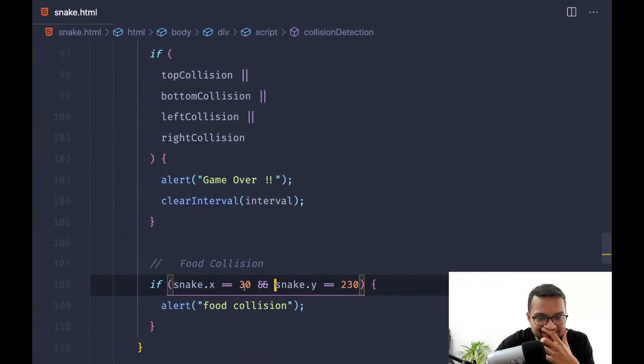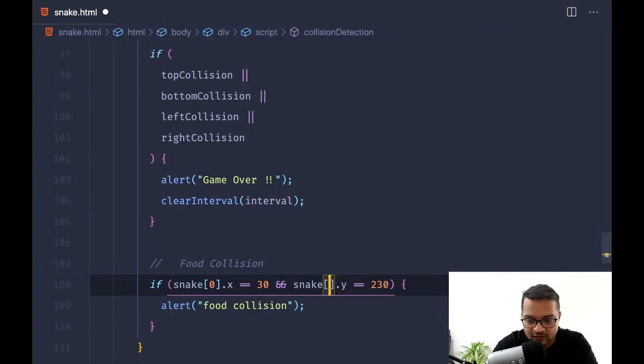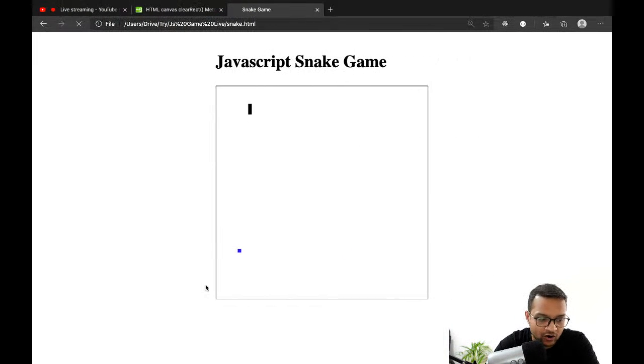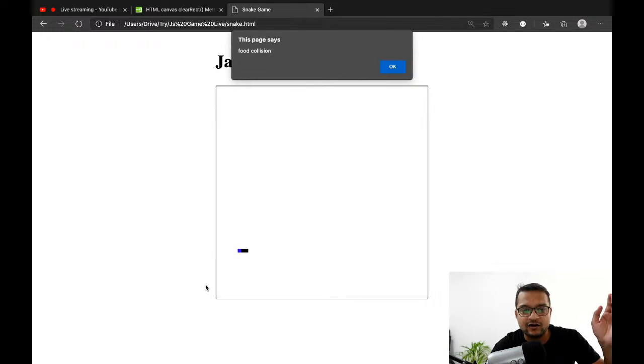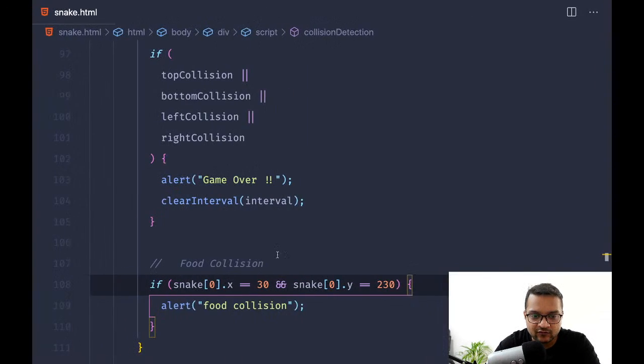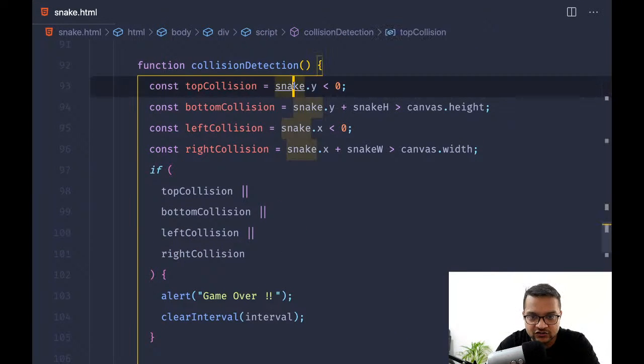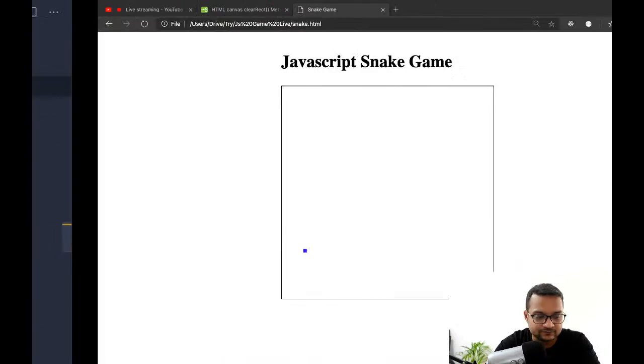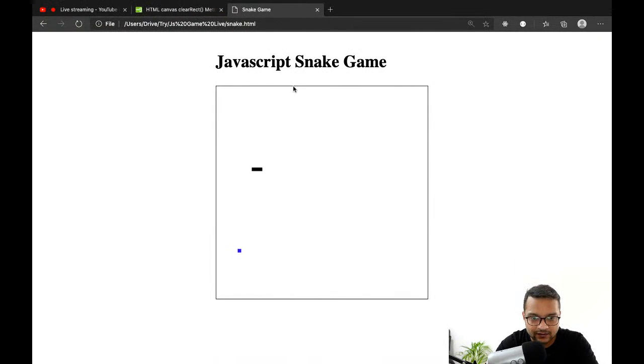It's saying that when x is snake x, but I'm not using the snake x, it should be the first element or head of the snake. So when the snake's first box reaches the proper position of the food, like this, now I got the food collision. And same thing for the wall collision. So for the snake, get the first one only. And collision, yes, it is working.